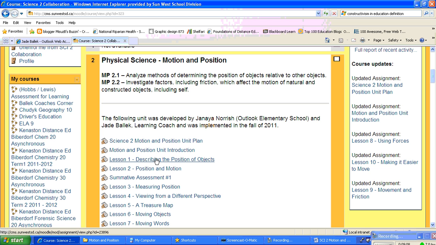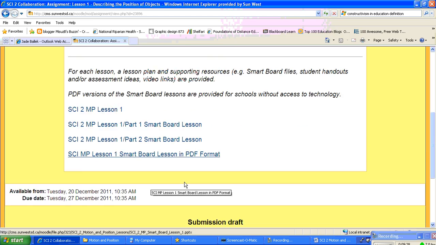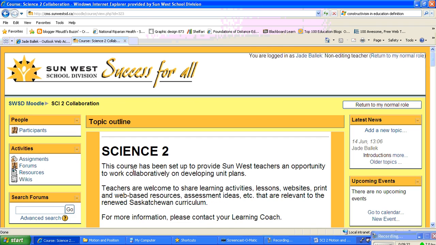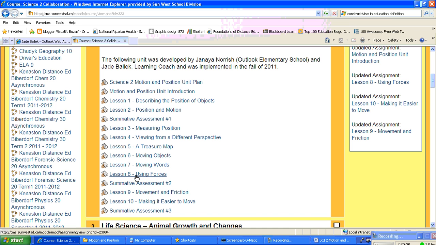Lesson 1 tells you the purpose and the curricular connections, and you'll see then these are all links to the lesson plan and the Smartboard lesson. This is a big one because there's an embedded video file, so I had to break it up into 2, and there's that Smartboard again in PDF format. So you'll see that that's how the Moodle course works for every one of the lessons that we have. So we hope that you find that easy.